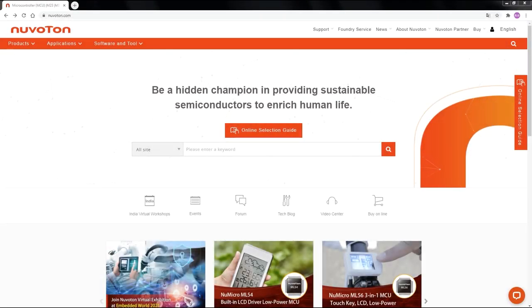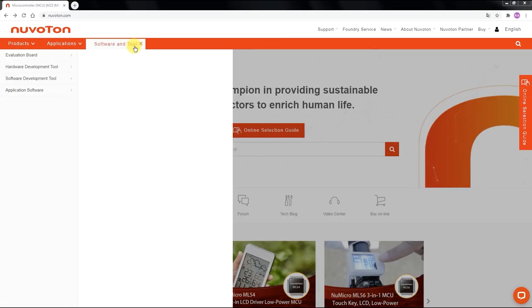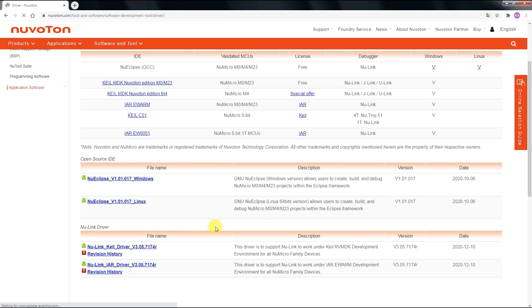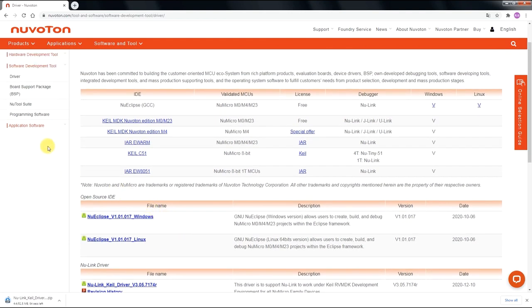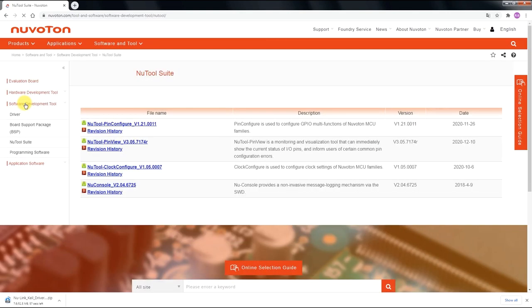First, please go to Nuvoton's official website to download PinView and the Nu-Link driver and install them. Select the Software and Tool tab and click the Driver button. If you have not installed the Nu-Link driver before, please install it. Click Nu-Link KEIL Driver Version 3 to download. Because we chose the KEIL IDE, we click Nu-Link KEIL Driver Version 3 to download the file. Then, click NuTool Suite on the left side and download NuTool PinView.